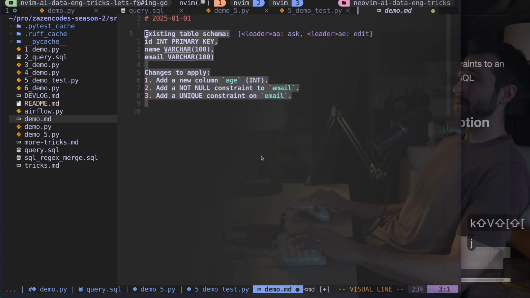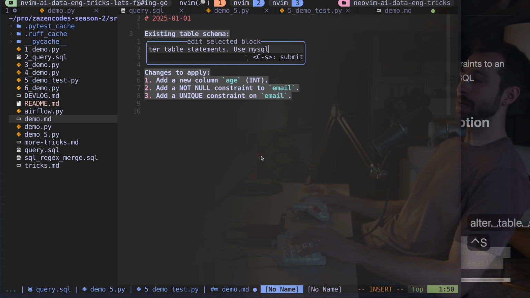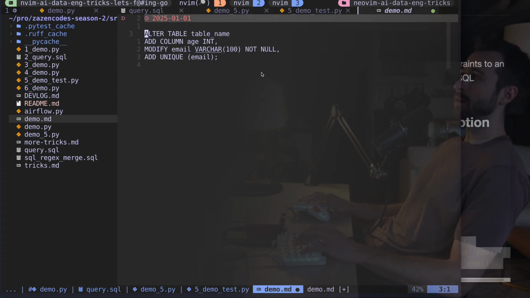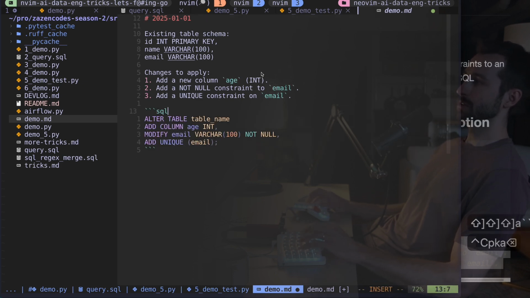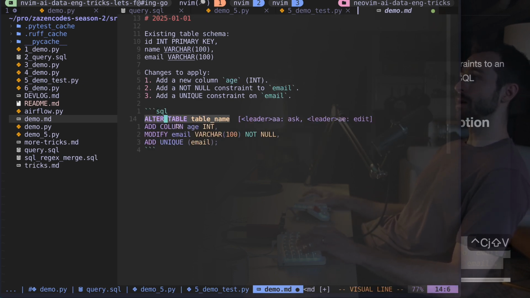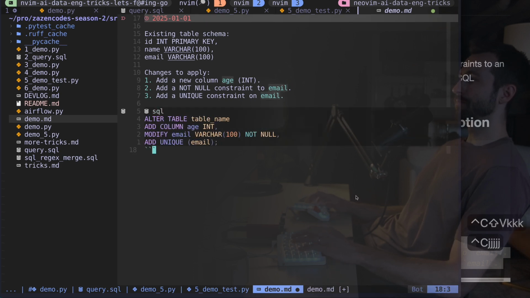But now I can just say, write these SQL alter table statements, and let's say I'm using MySQL. I don't know what database you'll need, but you can just specify that. We get an alter table, modify email, and it seems to do all of this in one step, which is pretty cool. I'll copy this and paste it down here. So: alter table, table name, add column, modify email, and add a unique constraint. We can do all of these things in one operation.